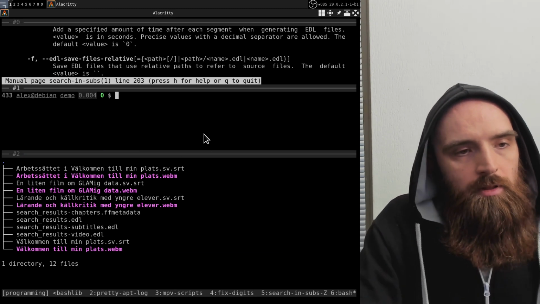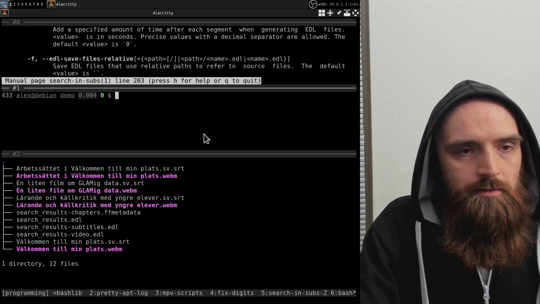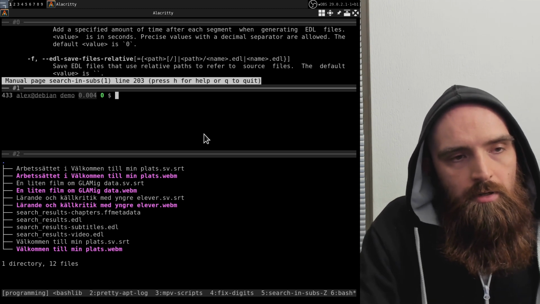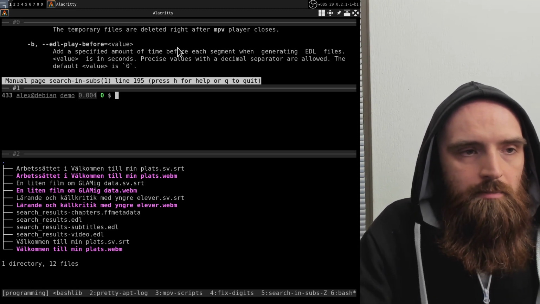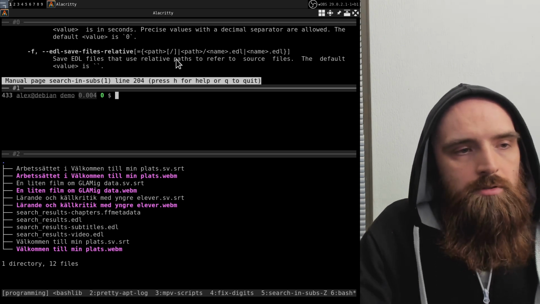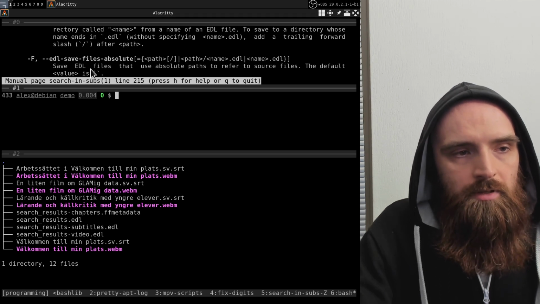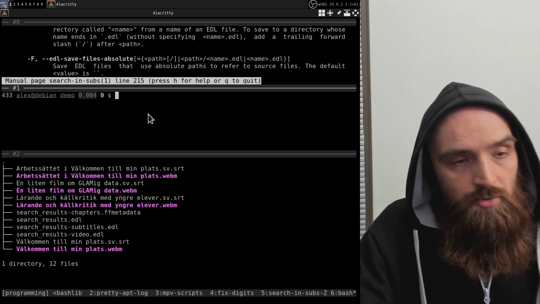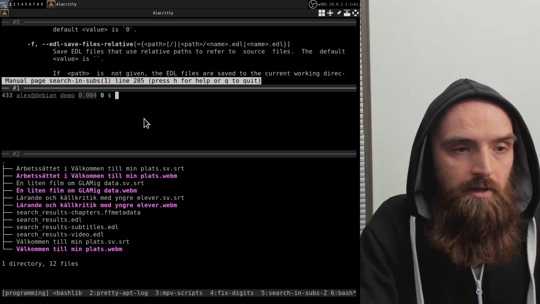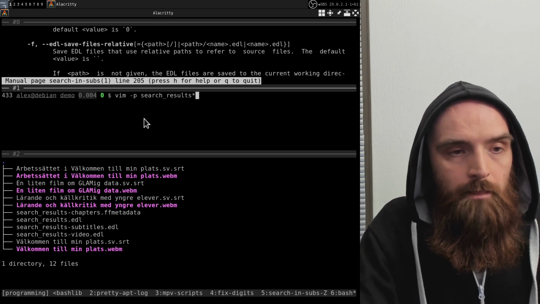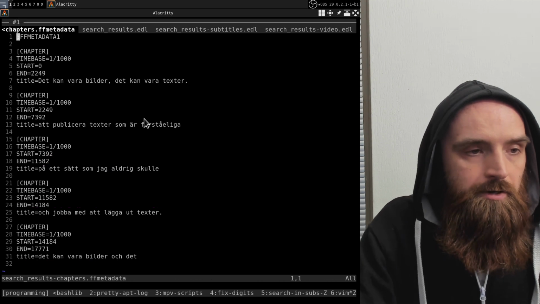Now let's actually take a look at those files, because this will help us understand better what the difference is between edl-save-files-relative and edl-save-files-absolute, between the lowercase f and the uppercase f. Right now we used the lowercase f, so let's take a look at what we got when we used that. I'll open those files in a text editor.